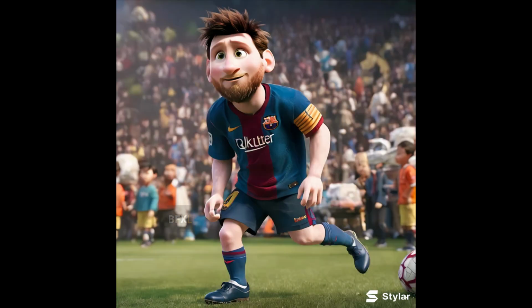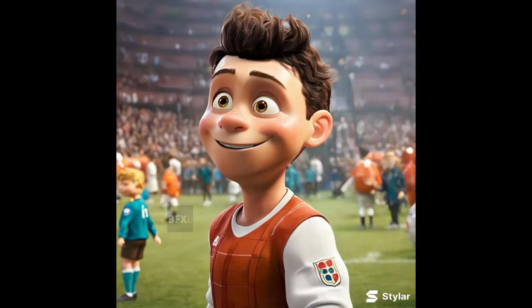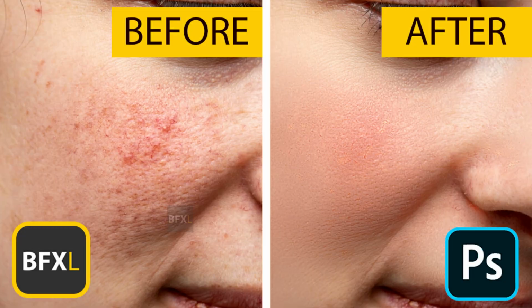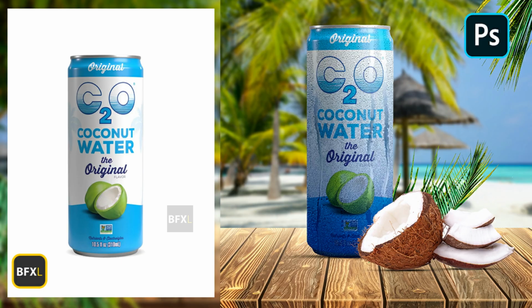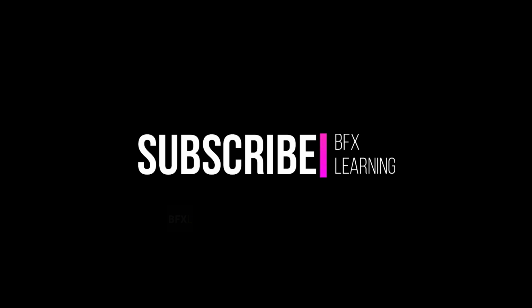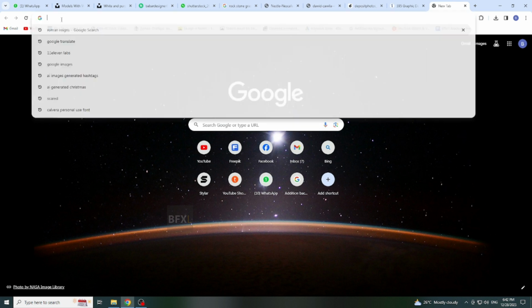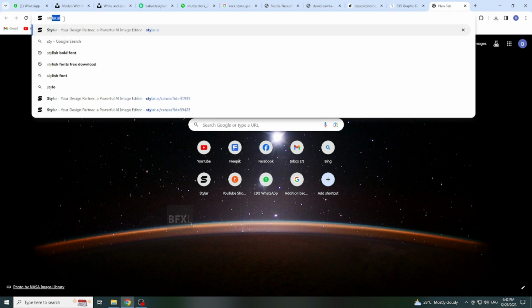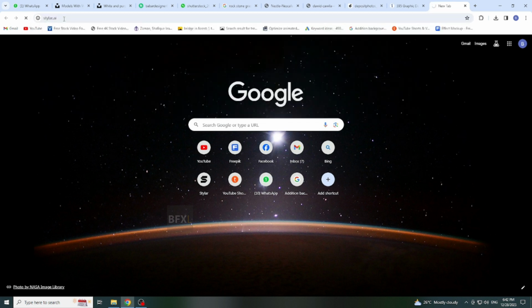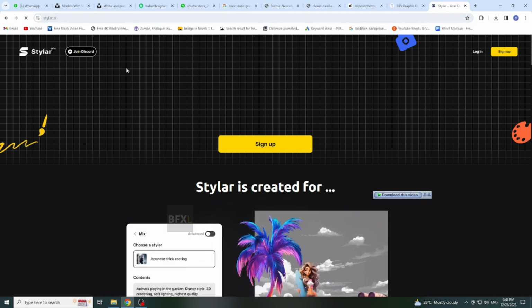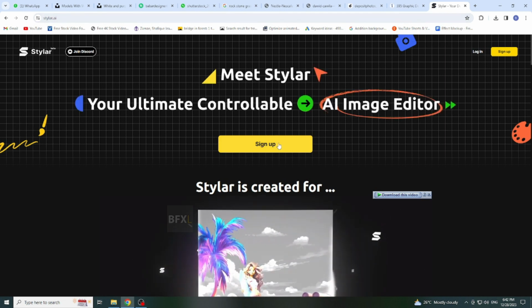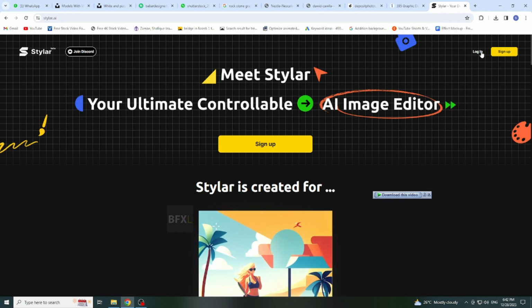Today, I am going to show you how to generate these images for free. Open your browser and search styler.ai. If you already have an account, click on Log in, otherwise click on Sign Up.